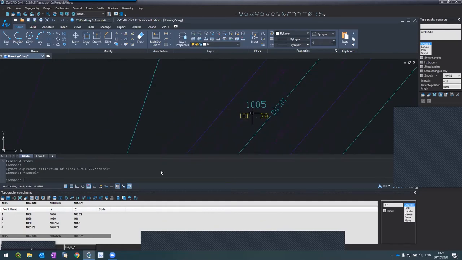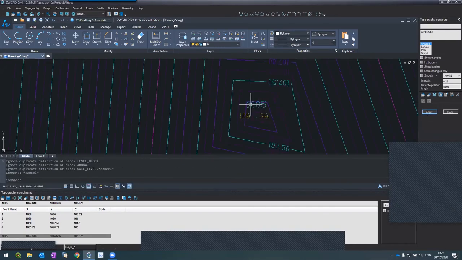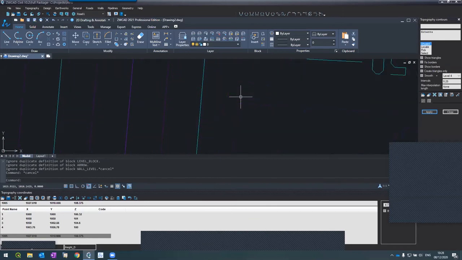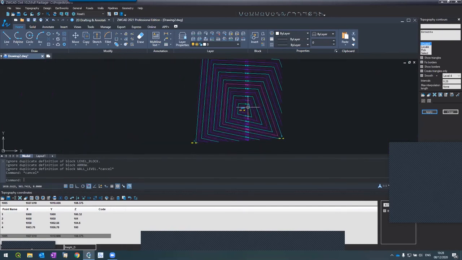Now I want to create some kind of a hill here. So I'll take the editor, 1005 here on the lower button, change the elevation to 108.375 and refresh. Here it is, 108. And refresh also the model. You can see now that I've created some kind of a hill here in the center. Excellent.